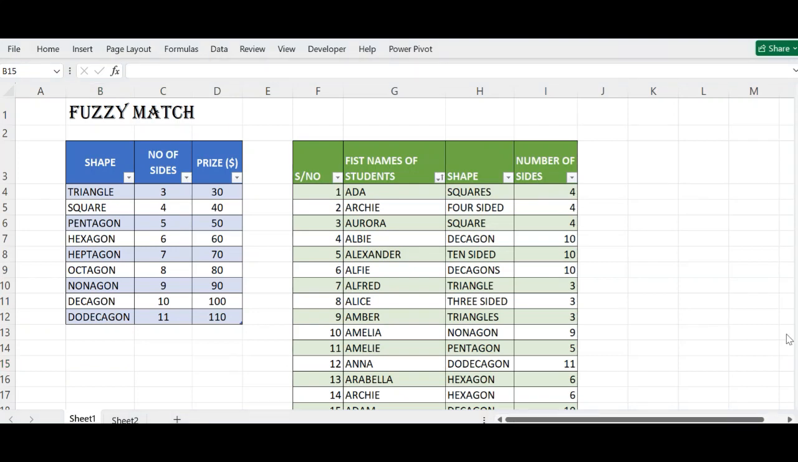We are coming to do a fuzzy match, and I'll have to explain what fuzzy match is. Now, we have this fact table over here, and I'm sure we might be familiar with the names of these shapes. This triangle, square, pentagon, and on and on. So these are the shapes up to an 11-sided shape.